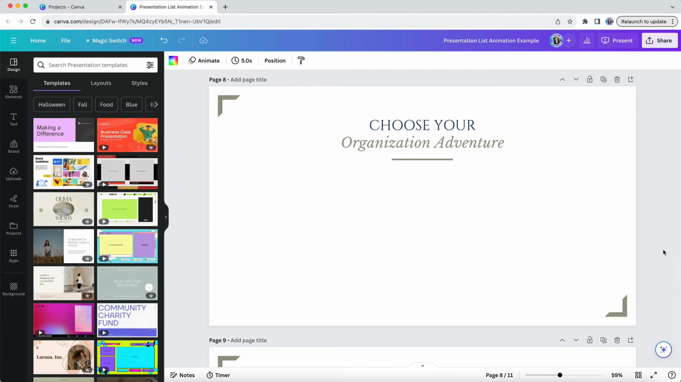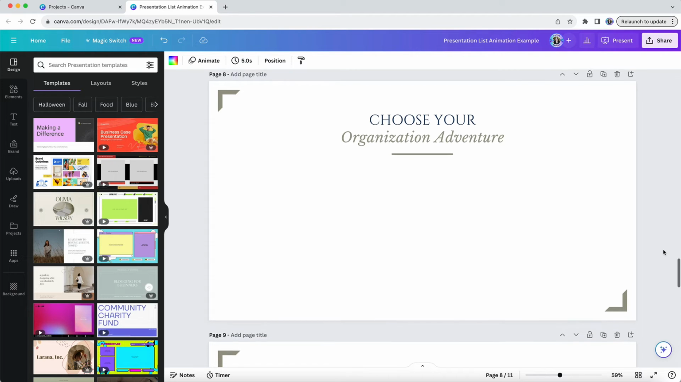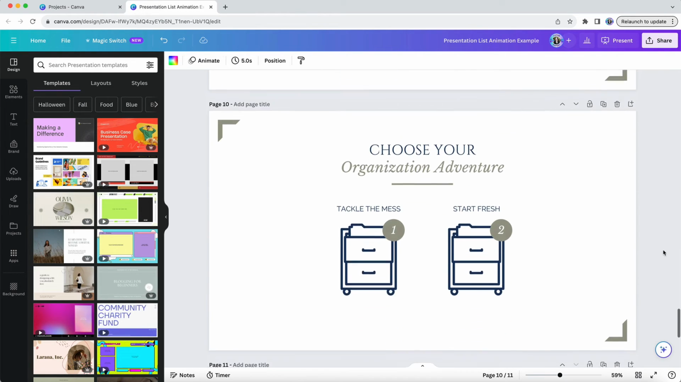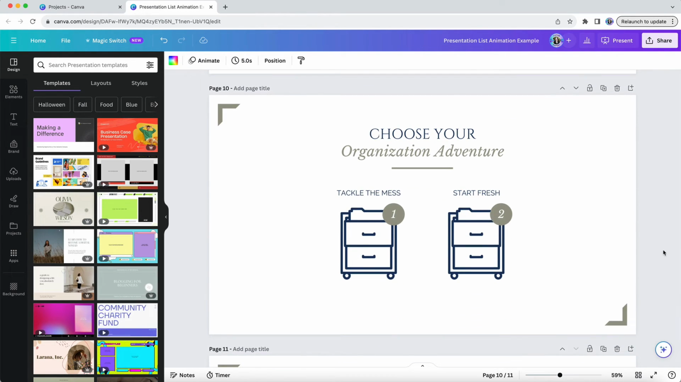I could use the same approach on any page that I want to have elements build on top of each other. So, for example, in this set of pages where I've outlined my 2 approaches to Canva organization, you can see that I start with a page that has a title but no components on it. Then the next page shows the first organization approach, while the page after that builds on top of the previous page and adds my second organization option.